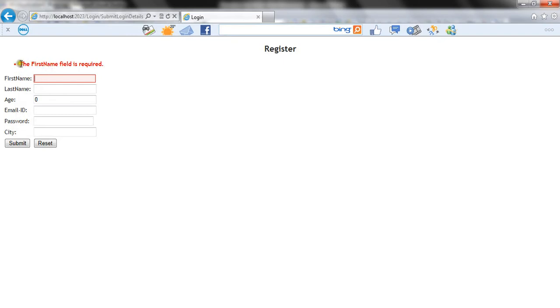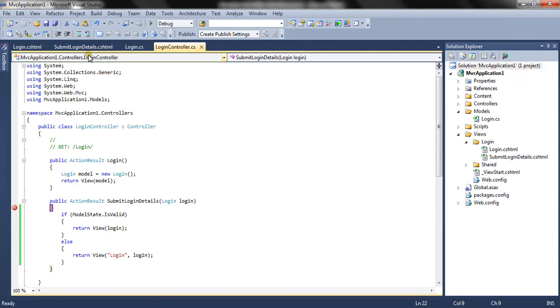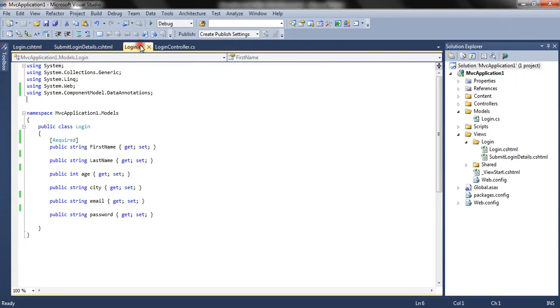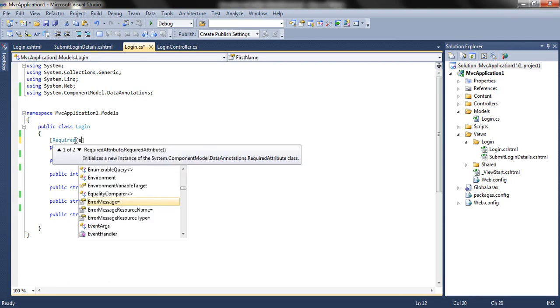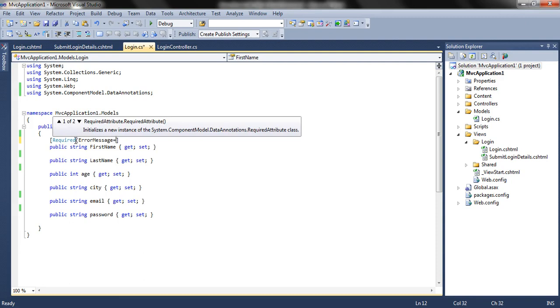Now we can customize this message as well, and let us try and customize our message. Now the required attribute provides us a way to give message as well. So here we have error message attribute that accepts a string. Now we can say that is first name is needed or mandatory.